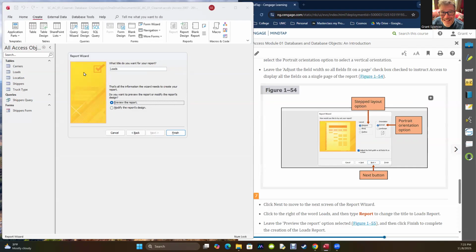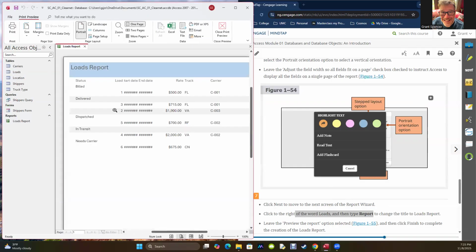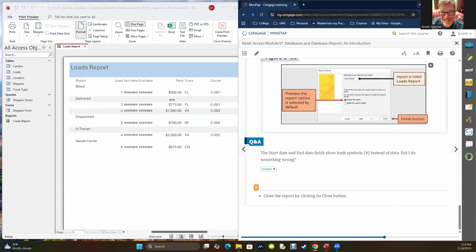And then what are we going to call it? Load, by the way, this is funny. It says to the right of the word loads, type report. Or if you want, you can just change the title to be loads report. And sure, the preview looks great. And this is kind of what we're saying here. See how here's the status, which has only got one. Delivered, however, it's got two in there. Dispatch has got one. Transit's got one. Whatever's got one. All right. So that's kind of what's going on with this.